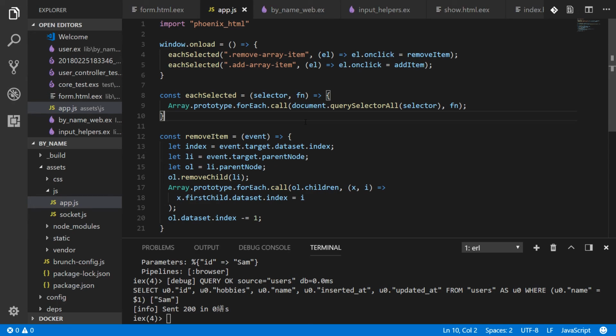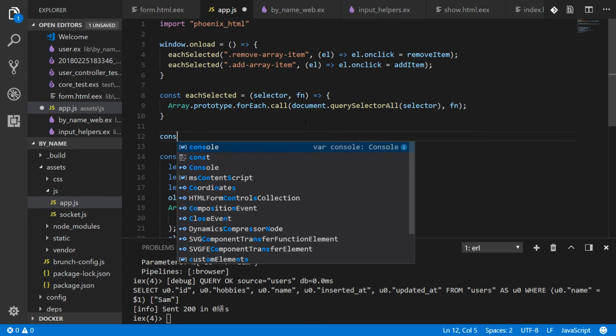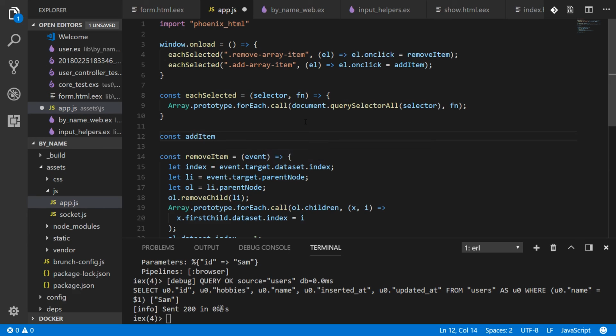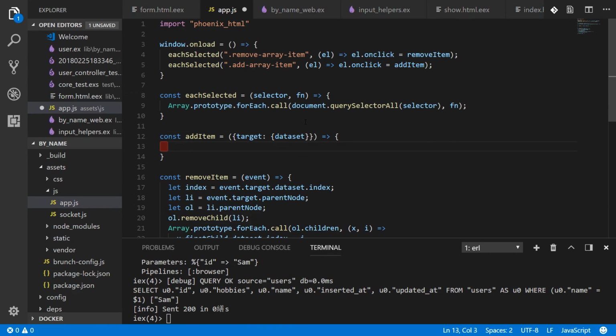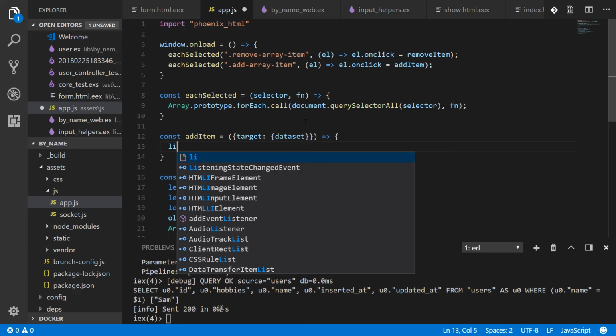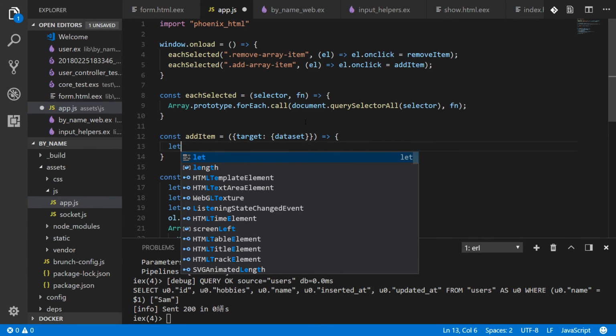Add item is a little bit more complex, but not too bad. So like remove item, add item is a function that takes an incoming event. However, we're not going to use target. Actually, all we're going to use is the data set. So we'll just pattern match the function head as so. And we'll use that target from the data set.